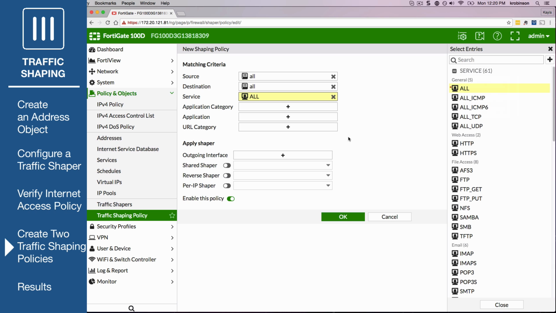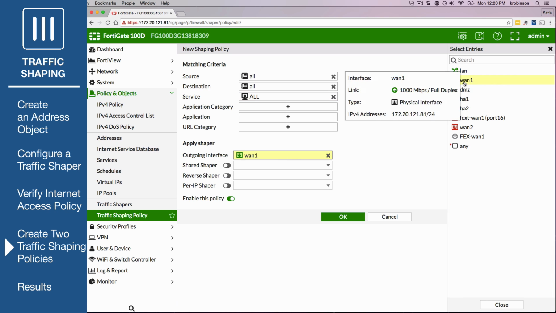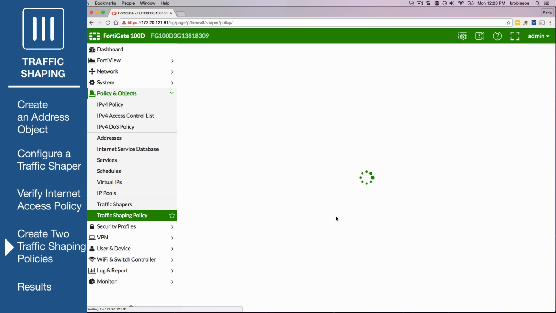Under Apply Shaper, set the outgoing interface to match your Internet Access Policy's outgoing interface. Enable Shared Shaper and select the High Priority Shaper. This affects upload speeds. Now enable the Reverse Shaper and set it to High Priority to affect download speeds too.